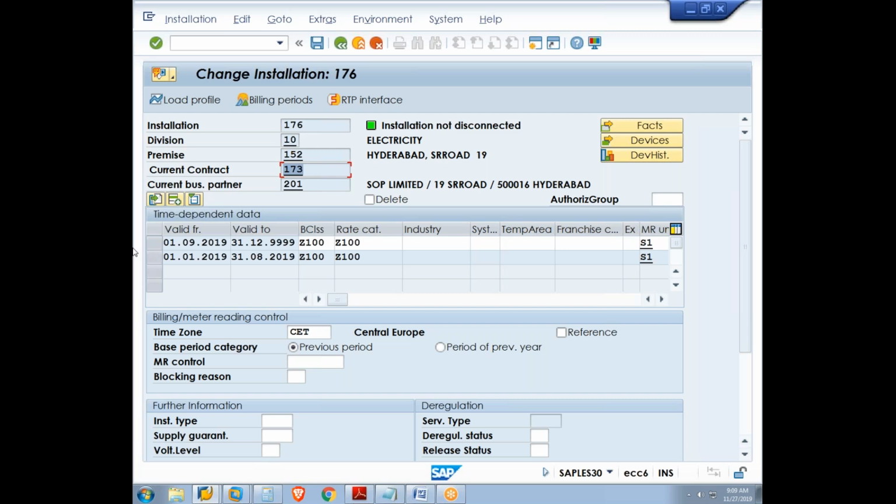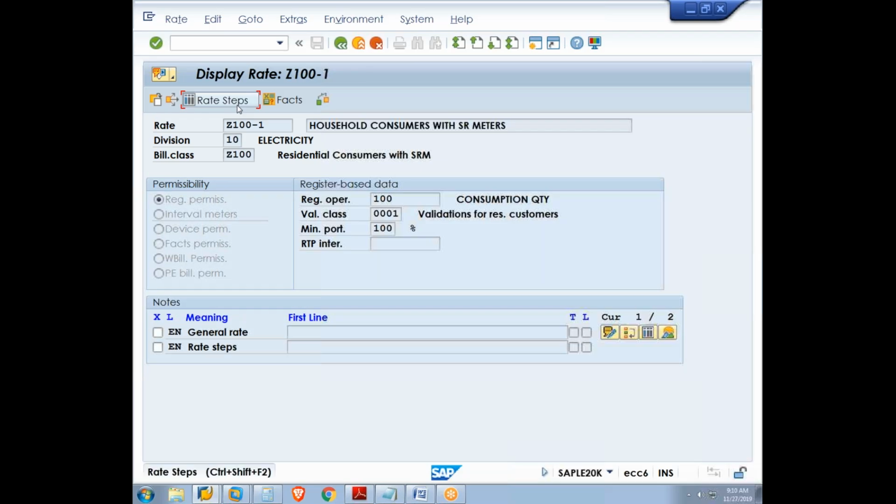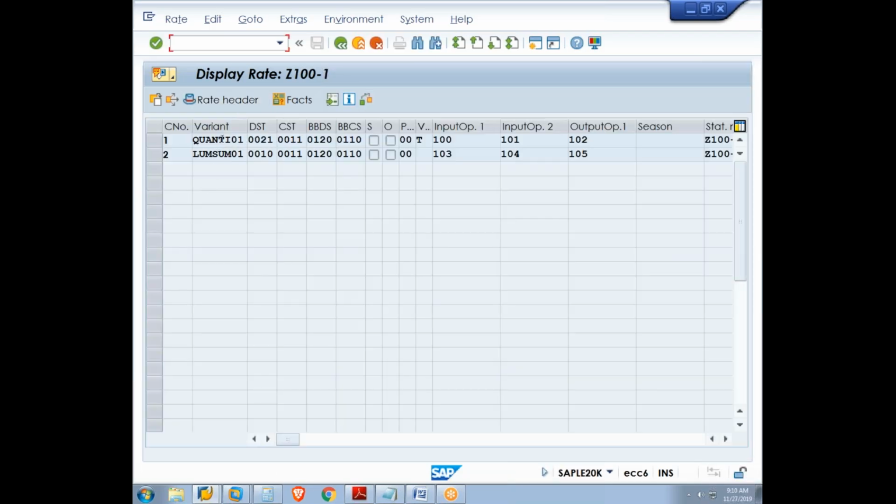Every month you do the meter reading on a scheduled date, and once it is entered, we go for the billing. Now, billing will happen because of the rate. The rate is going to calculate the line item. So if we go here, we can find out what is the rate. Okay, rates. It has got a rate Z100-1. Okay. If you select the rate, it will show what are the values calculated. So it is calculating the energy value and lump sum energy value.